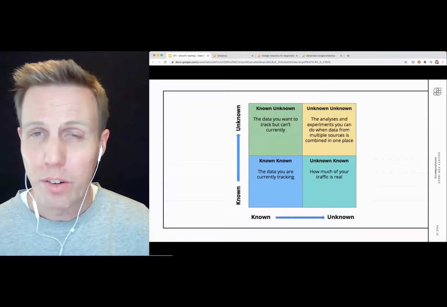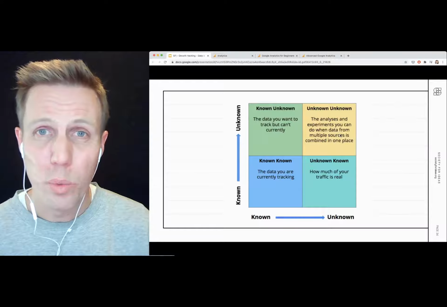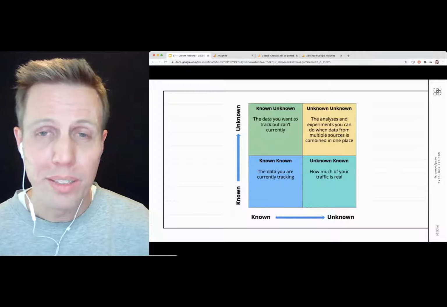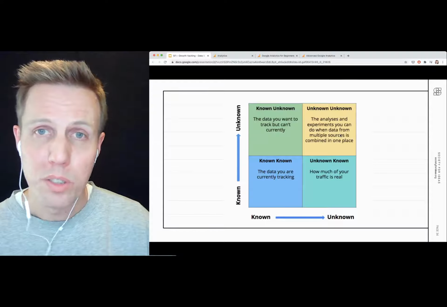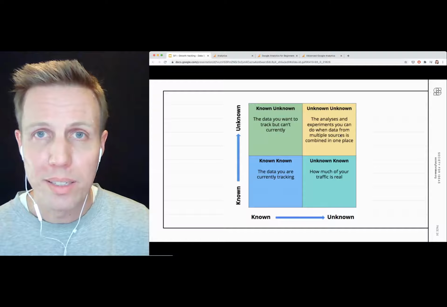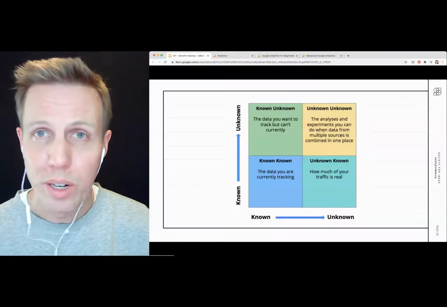And this is how much of our traffic is real. And then there's the unknown unknown. We don't even know that we don't know it. This is all the different analyses and experiments that we can do when multiple sources are combined from one place. So just understanding that there are things we don't even know we don't know.